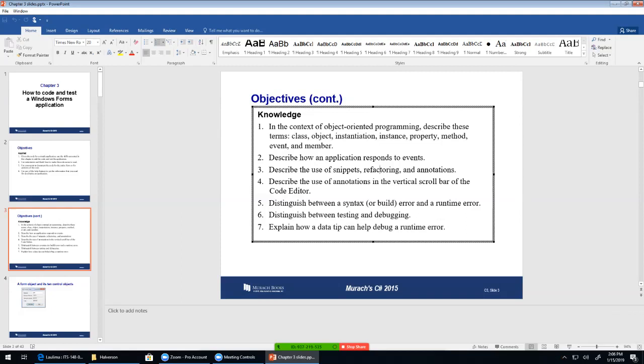We should already understand the difference between a syntax error and a runtime error. Syntax errors, of course, are found by the compiler, and Visual Studio can tell you as you're typing code whether what you just typed has a syntax error, because it'll put a little red squiggly line below it and so on.